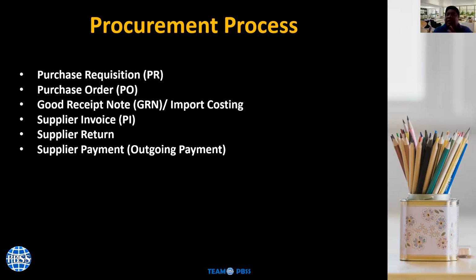If it's a registered vendor, we can place the order in one shot, or they can call for quotations, evaluate the quotations, select the vendor and place the purchase order. It's called purchase ordering. Then after you place the purchase order, what will happen?